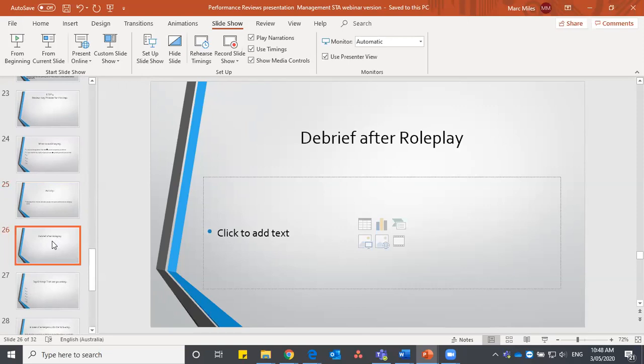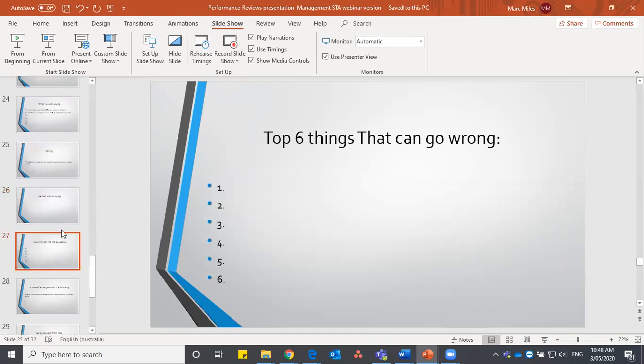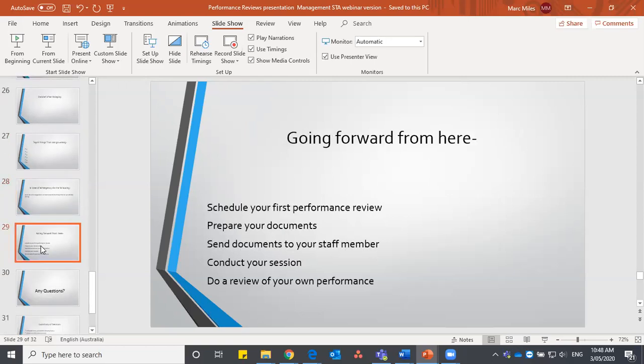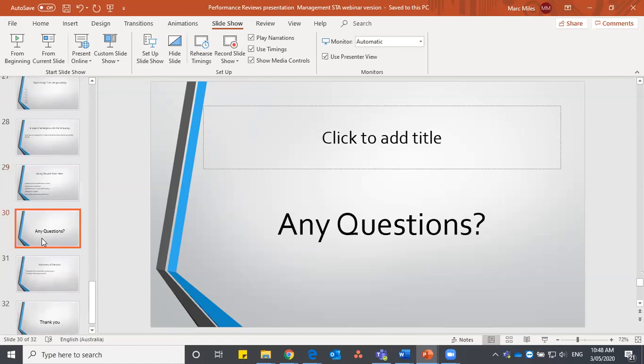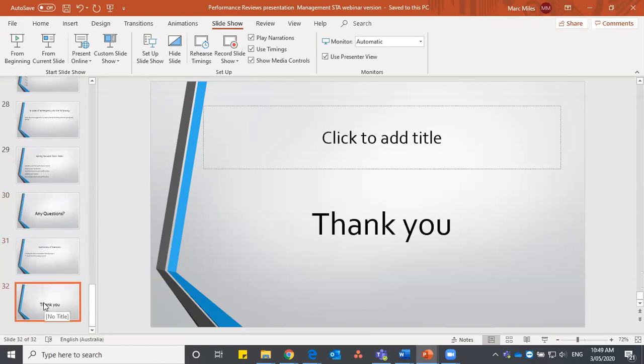Then you would want to do a bit of a debrief after the role play. Then you talk about six things that could go wrong, or even a couple of things that could go wrong. In case of an emergency, do the following. Going forward, please do the following. What's going to happen after the training session? Then you ask them, does anyone have any questions? Then do a summary of the session, and say thank you for coming.